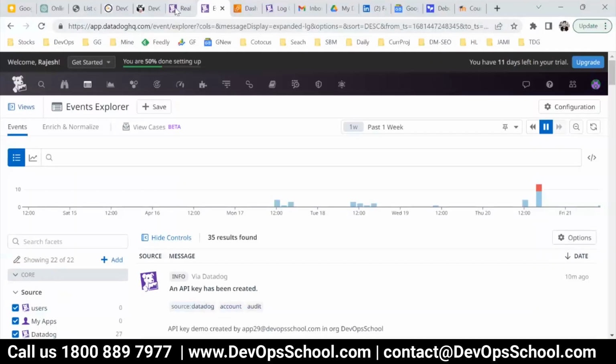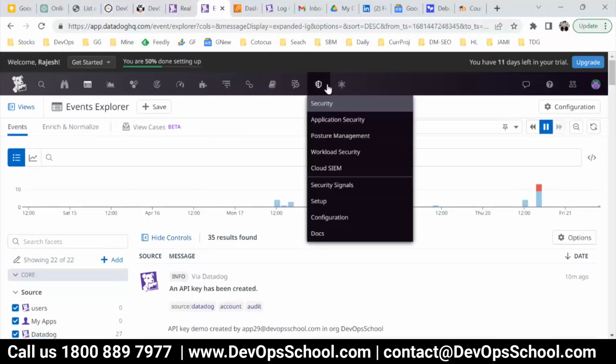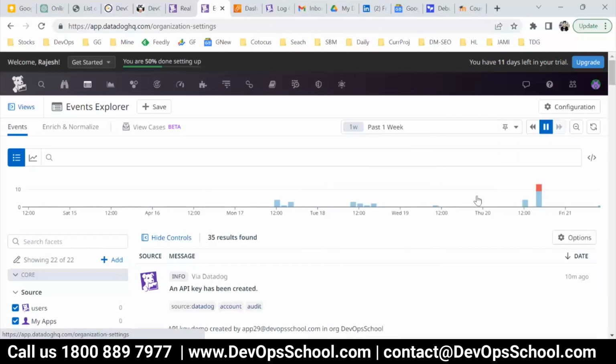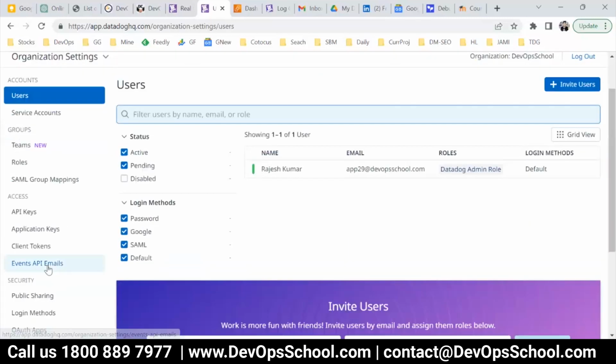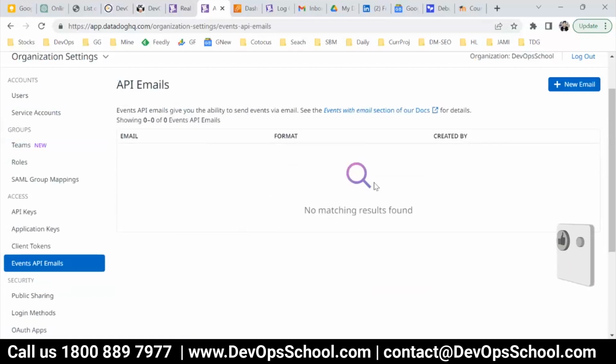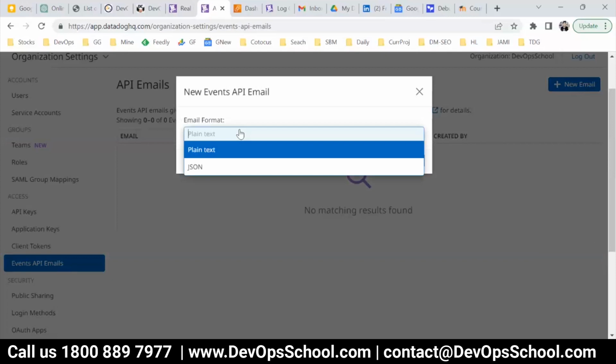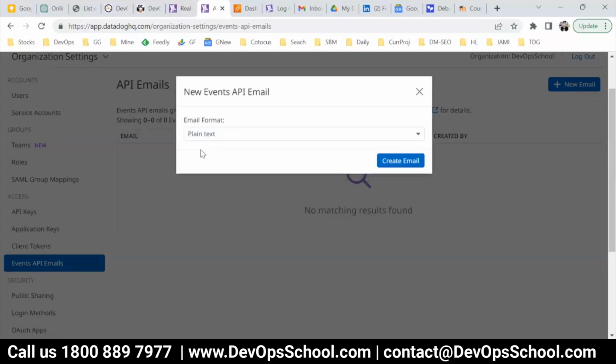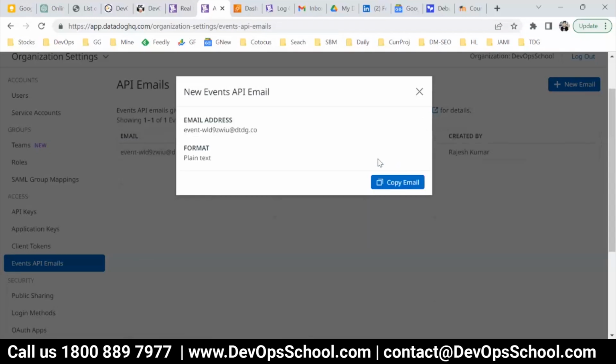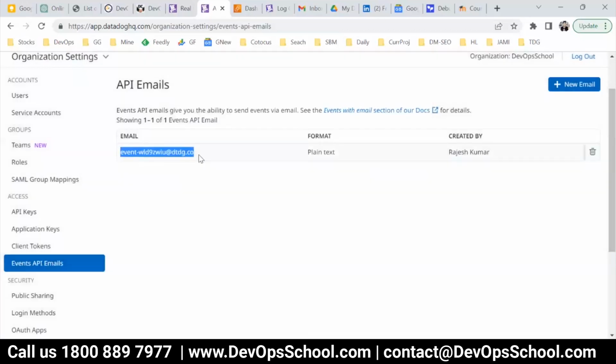So go to Datadog here, organization settings and event email ID. See, there's no email ID yet. If you want to send data as plain text or JSON, I'm okay with it. So plain text. Here this is the email ID. Now you have to use this email ID to send plain text. So can we send it?